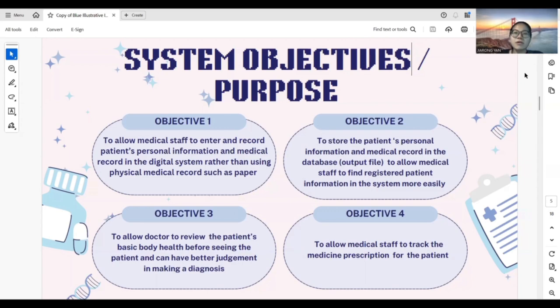For objective two, our system is to store the patient's personal information and the medical record in the database to allow the medical staff to find the registered patient information in the system more easily. They can just use the search function, so all the information will be displayed.